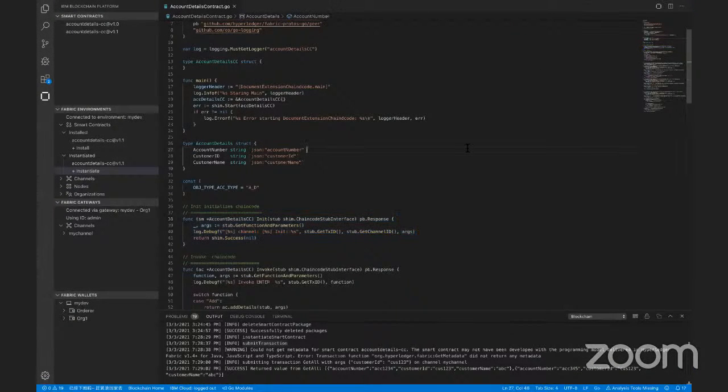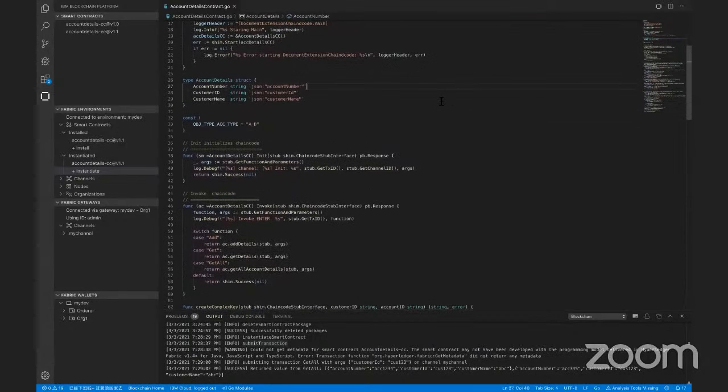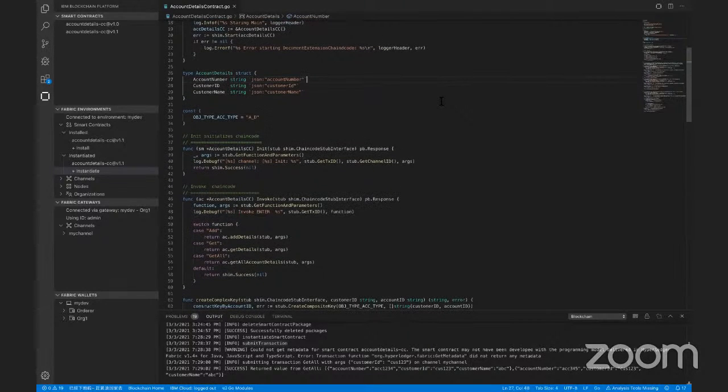Yeah, this is the small smart contract I have written for this account detail smart contract. What it basically does is it just adds the details of the account holder to the ledger. I have taken a typical banking example where a customer ID will be there and the customer can have multiple accounts. This is the chaincode. As I have explained in the slide, the entry point is init.